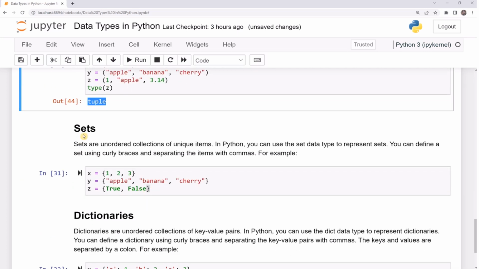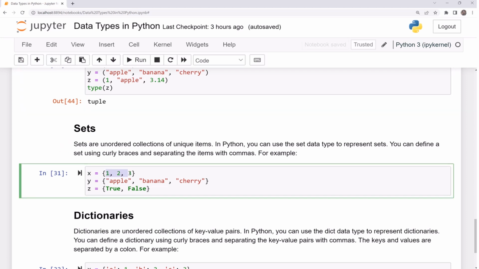And the next thing we look at is the sets. Basically, sets are just an unordered collection of unique items. So they have to be unique. You cannot have duplicate numbers. They have to be unique, like 1, 2, 3.